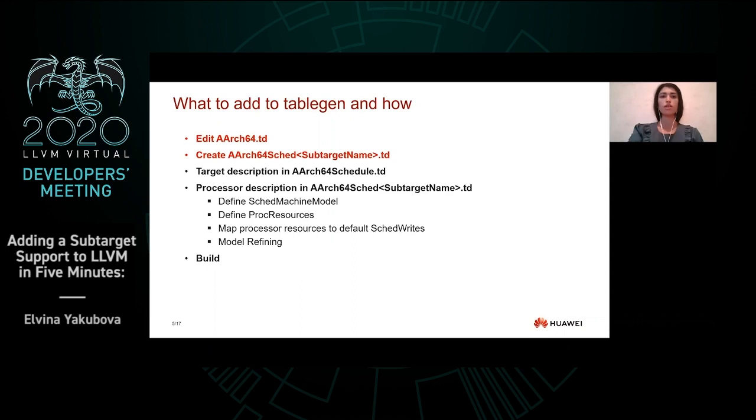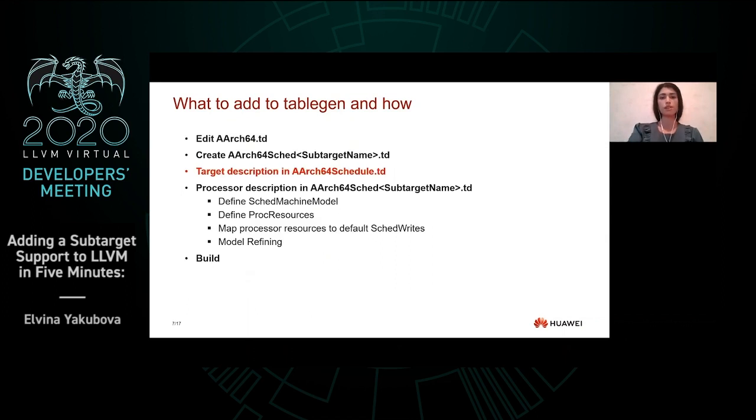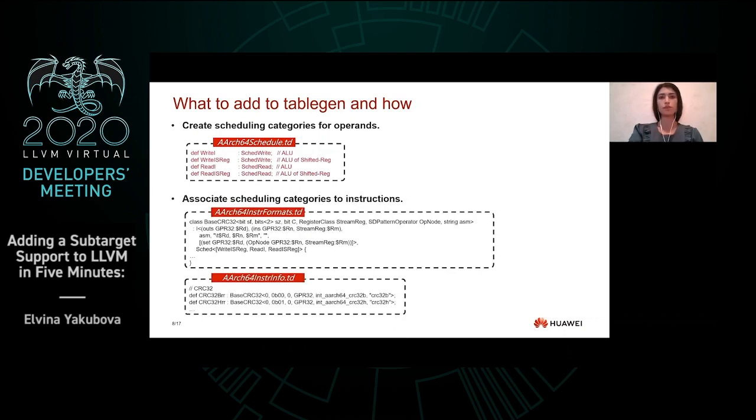So, firstly, you need to edit your architecture-specific TableGen file. For us, it was AArch64.td. In this file, you should add features supported by your CPU and include the file with your description of a model. Secondly, create scheduling categories. You can define them in the arch-schedule file. Then you associate these categories with actual instructions from the instruction info file.